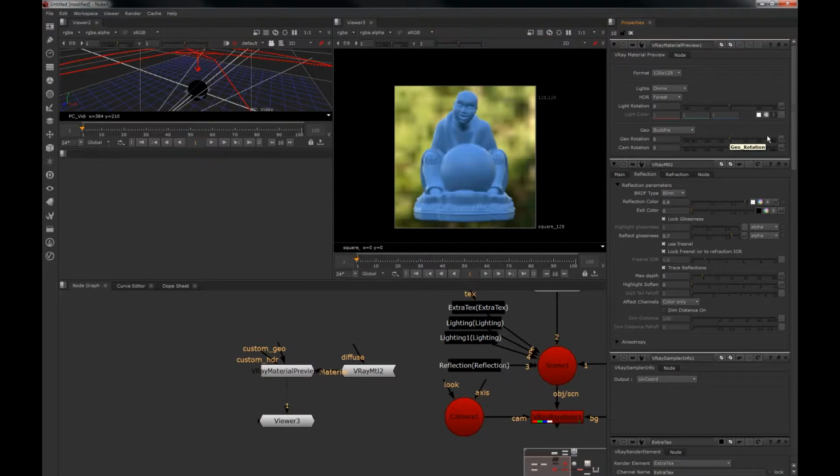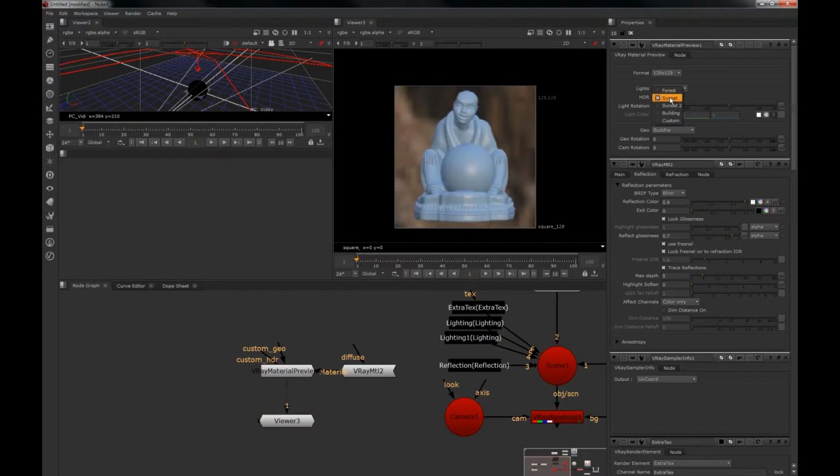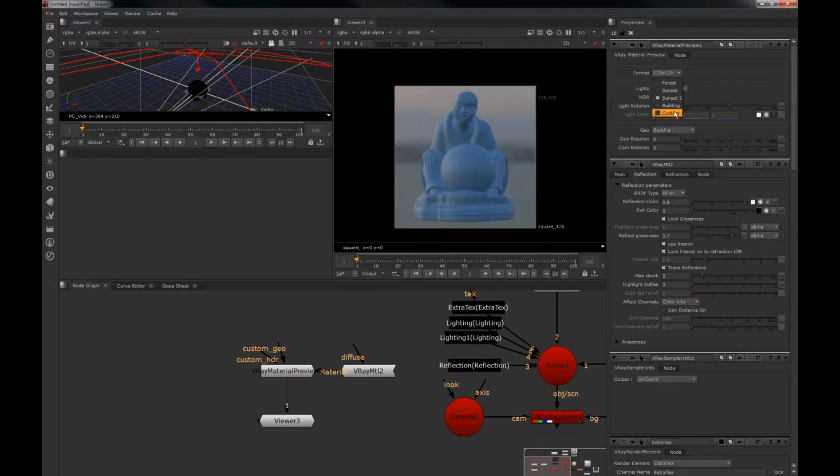And with the dome light, you can light your scene with an HDR, with an image, and have image-based lighting. So there are a few presets for that, and this is the forest preset, then there is a sunset, and sunset 2, and of course you can plug your own HDR from here. So pick custom and plug it over here.